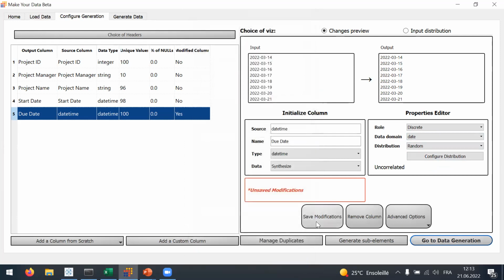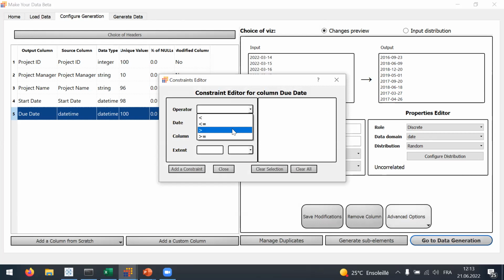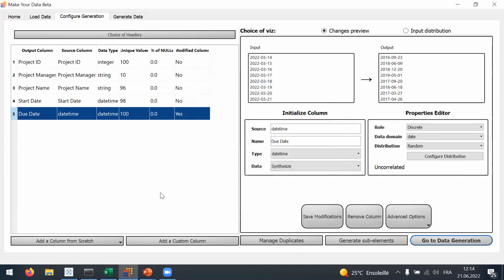I save. And of course, I have to add a constraint as due date must always be after start date. So I'll manage constraints and I'll say that due date should be greater than start date. And I'll just add a constraint to say that projects cannot last more than 1 year. So for the extent, I put 1 year. So here I have a constraint that says that due date is bigger than start date, but smaller than start date plus 1 year. Close.